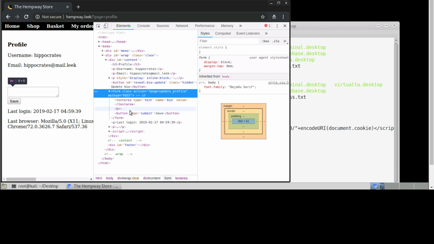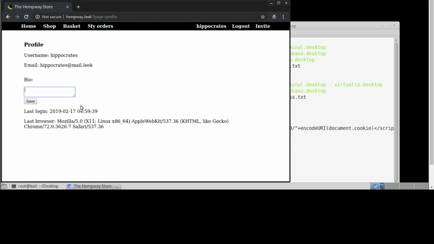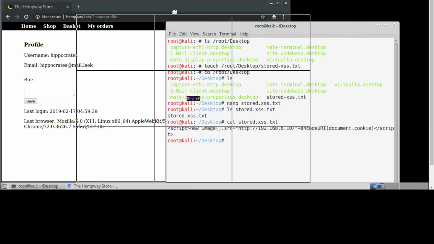So all I can do here is craft a script that will be stored in the website's database, and whenever a user visits his or her own profile, their cookie will be sent to my server. How can I achieve this? I can achieve this using cross-site scripting, stored cross-site scripting.